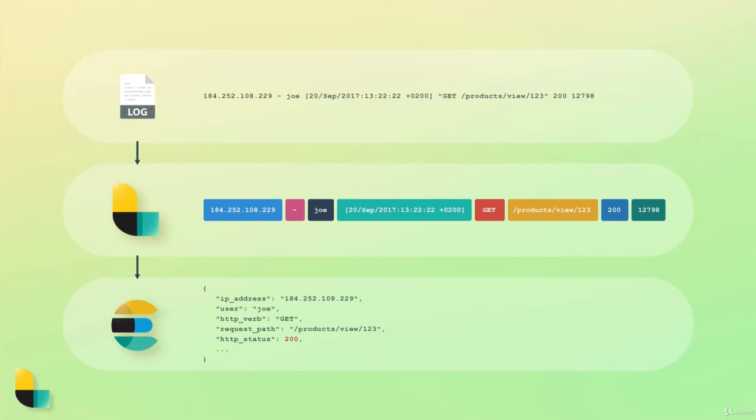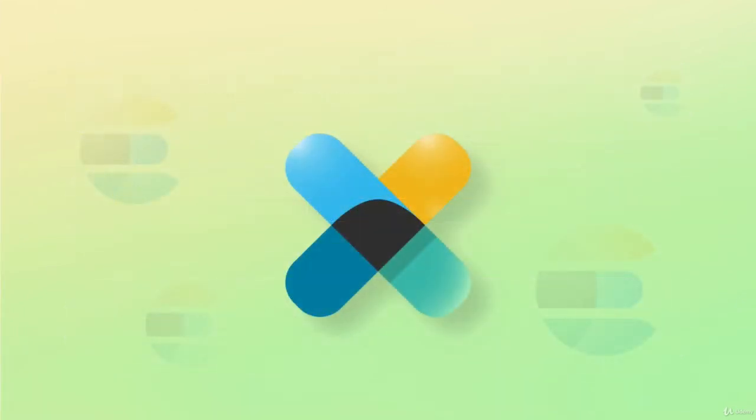So that was an example of a common use case of Logstash: to receive access log entries, process them, and send the results to Elasticsearch or any other stash of your choice. Of course, Logstash can do much more than this, but this was just a quick overview. Next up, let's talk about a part of the Elastic Stack named XPack.